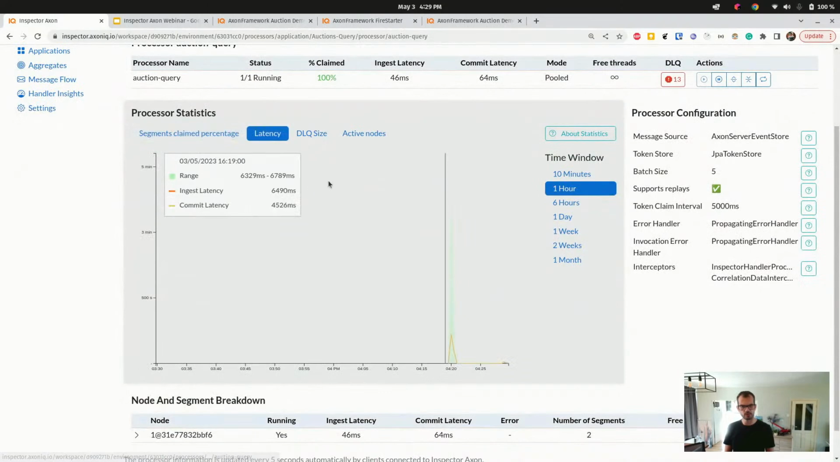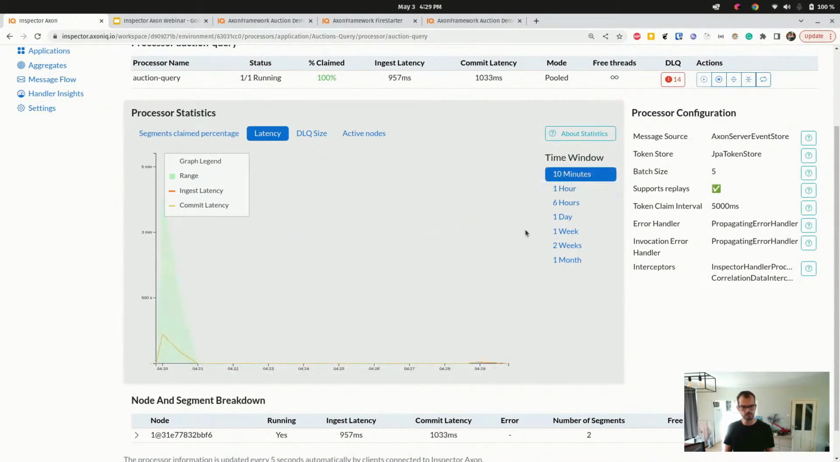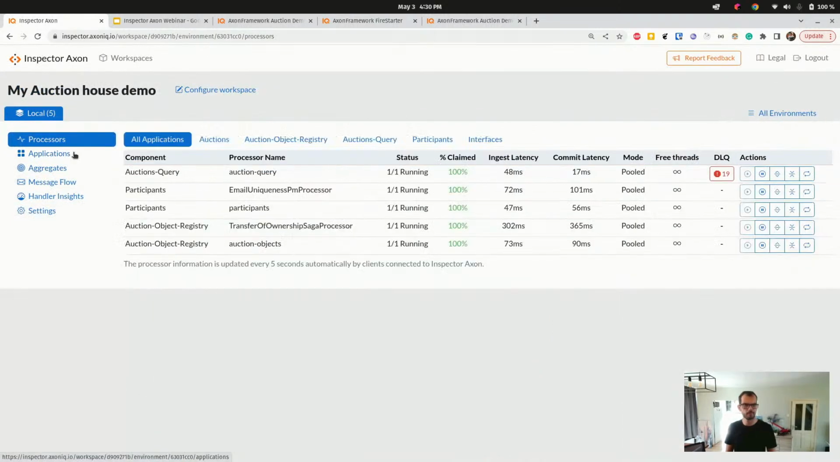So let's see how it looks in the graph. You can see the latency in the past 10 minutes. We can see it going up here. The graph is a bit disjointed because of the replay before. We are thinking of excluding the latency metric when a replay is happening, but this might be part of a future version.